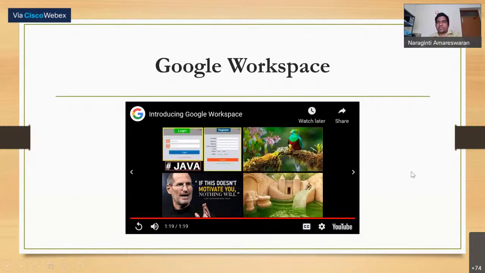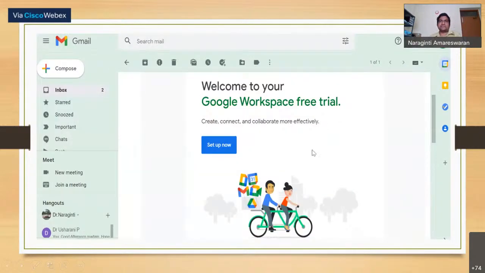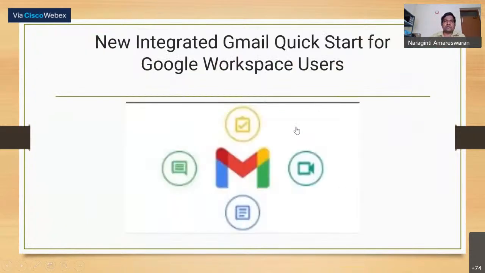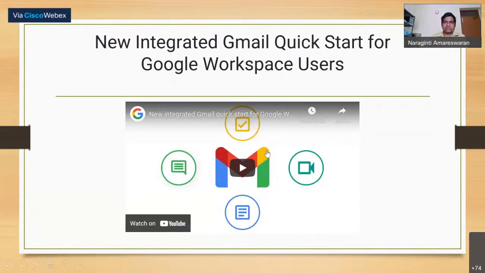So these type of things, everything you can get in a single platform, that is Google Workspace. Here you can see, welcome to your Google Workspace free trial. If you activate, it will come like this. Here, new integrated Gmail, quick start for Google Workspace users.